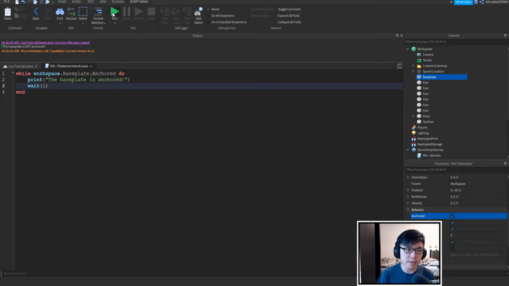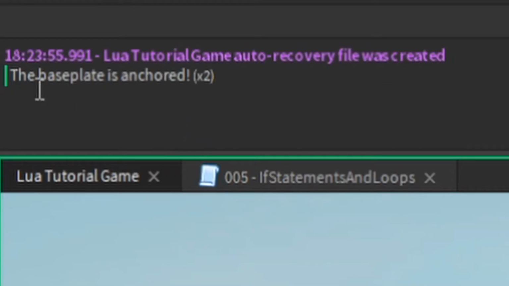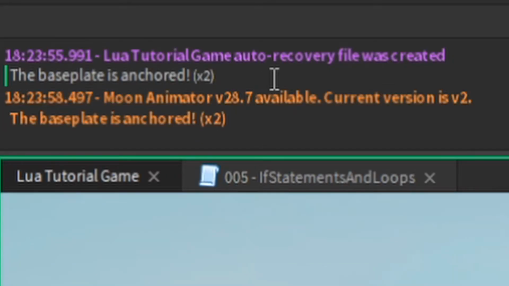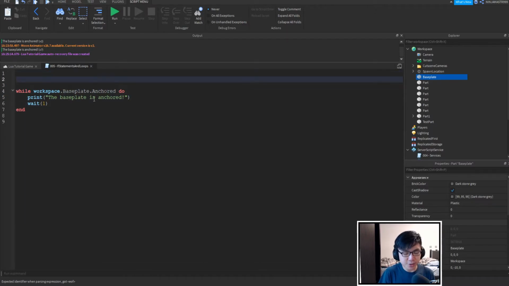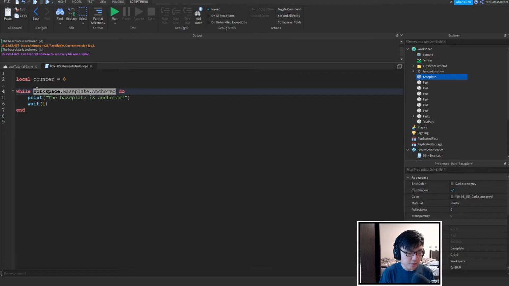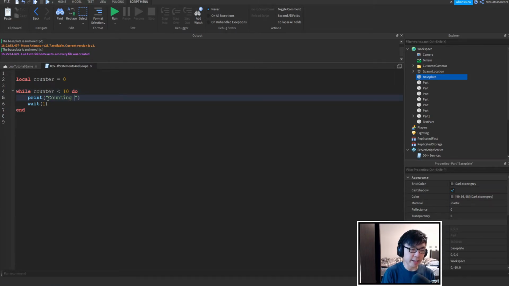So when we press run, you'll notice that it says the base plate is anchored, the base plate is anchored, and it'll continue to say that. Cool. So let's say that you have, hypothetically, some sort of counter here, and we'll say local counter equals 0. And we can say while counter is less than, let's say, 10, right? We can say counting up.